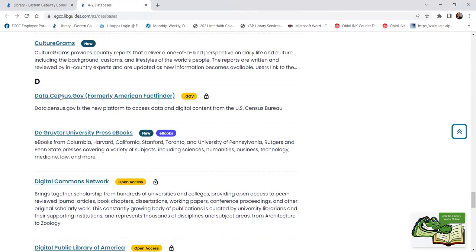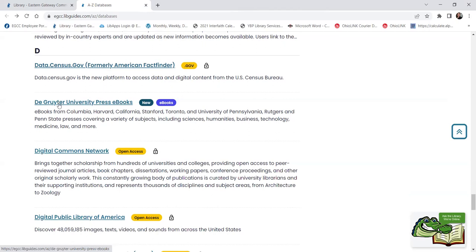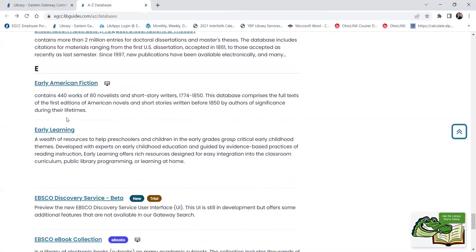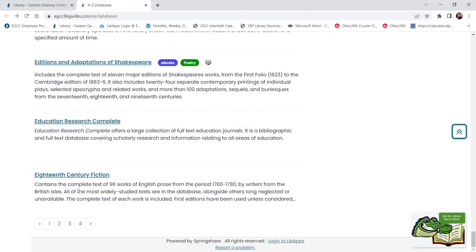We have data.census.gov, which is connected to the U.S. Census Bureau, so that way you can explore what census data looks like. We have University Press ebooks. So this is ebooks from Columbia, Harvard, California, some of the big named colleges in the United States, their university presses. And this is a good place to click if you want to get some ebooks on various topics, including sciences, humanities, and so on and so forth. I'm going to scroll down a bit because I want to get to a few other areas. And you can see it does end around the E's, so you just have to advance the button.